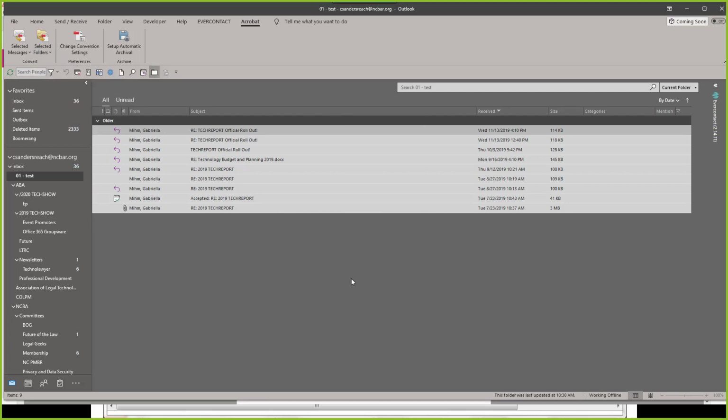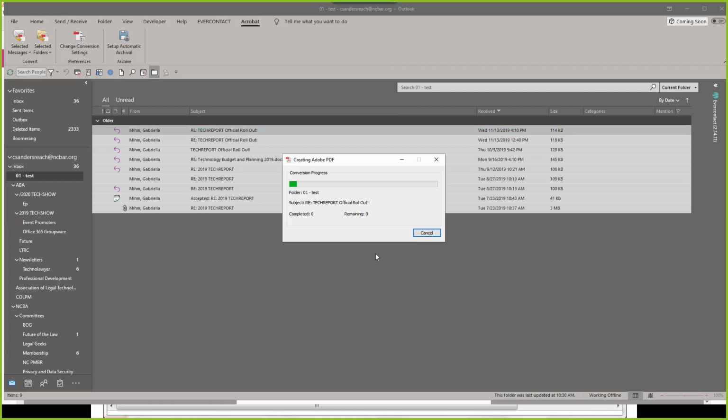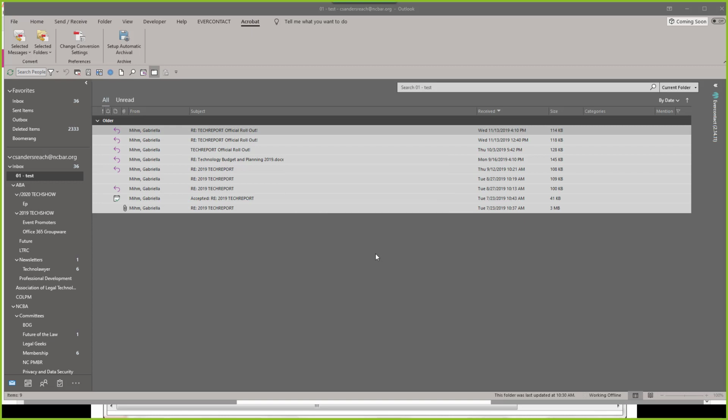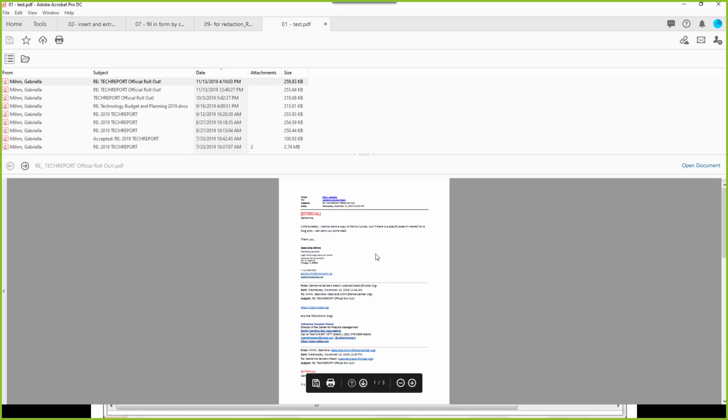So we've selected this folder, and we're going to select that one and click OK. And it'll ask me where I want to save it. We'll just save it to my desktop. And I already kind of ran this one. And so what it does is it goes through and it's going to create what's called a PDF portfolio, which you can do if you're combining multiple files.